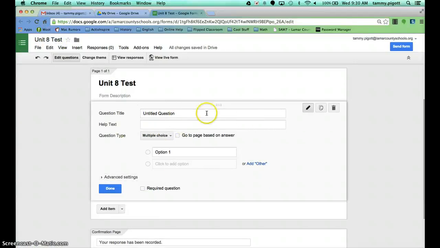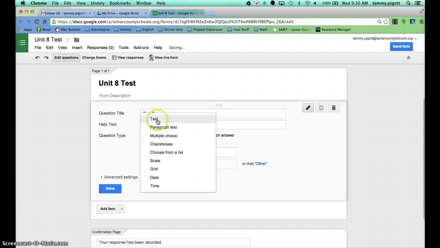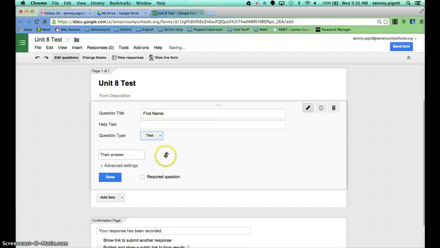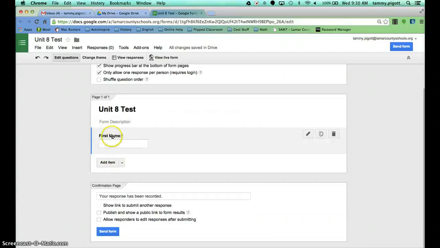So the first question here that I'm going to create is maybe just having students put in their name. So I'm going to say name. And for students to do this, maybe I'll say first name. Okay? So once students put in their first name, they actually have to type it in as text. So the question type here, I'm going to change to text because they'll actually be typing in their name. And then I'm going to click on that this is required, and then I'm going to hit done. So that's going to be my first question, first name.